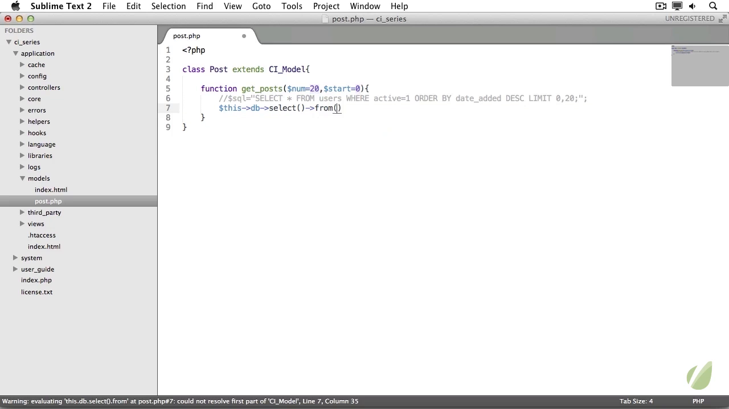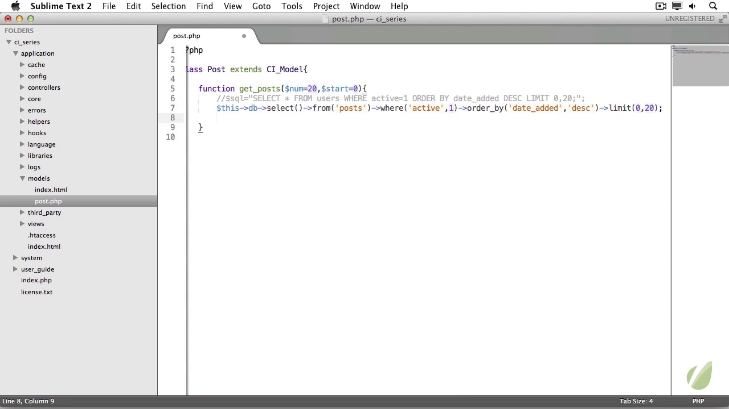Then we're going to say from. We want it from the post table. Then we do where, so we want it where active equals 1. Then we do order by, and then we just put the limit. As you can see, this is a lot easier to read. You're selecting everything from post where active equals 1, and you're ordering by date added descending, limiting to the first record and 20 results.